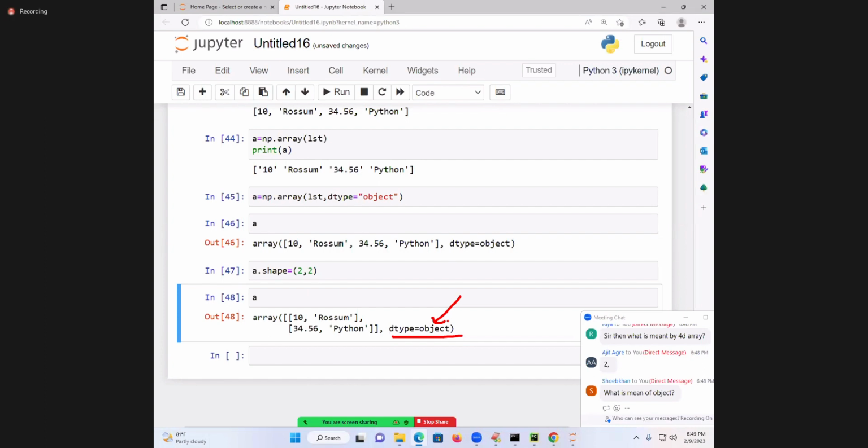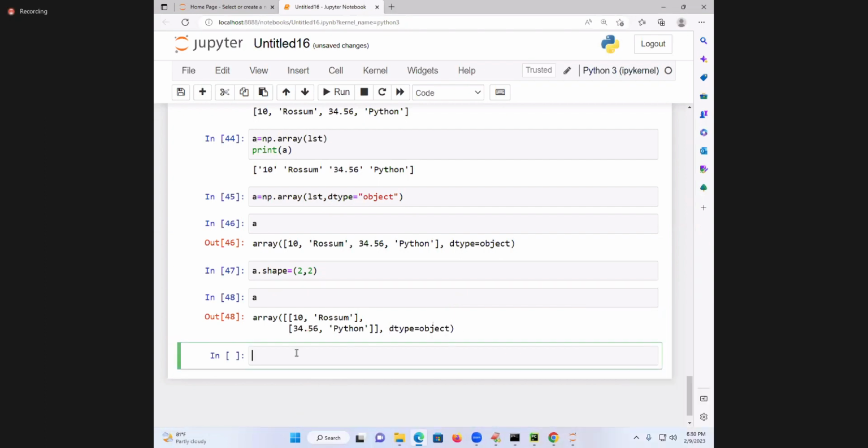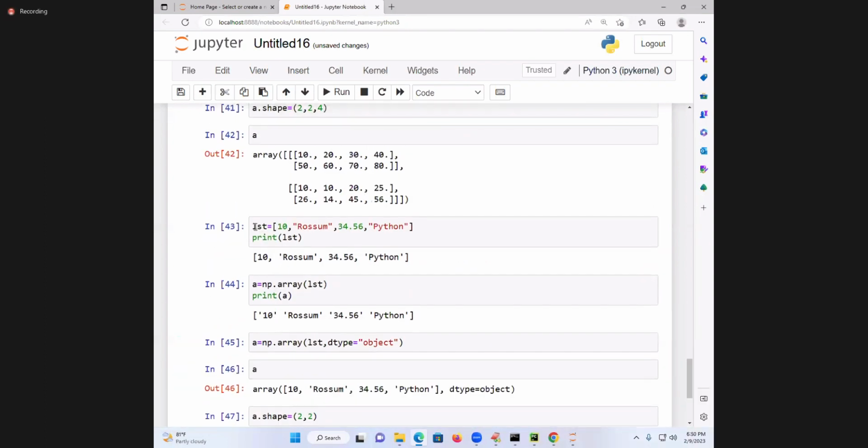Who is the root? The superclass for all Python objects. Like that, for all the data types, who is the superclass? Object. So I'm writing dtype is equal to what? Object, I said. So everything is considered in the form of what? Object.